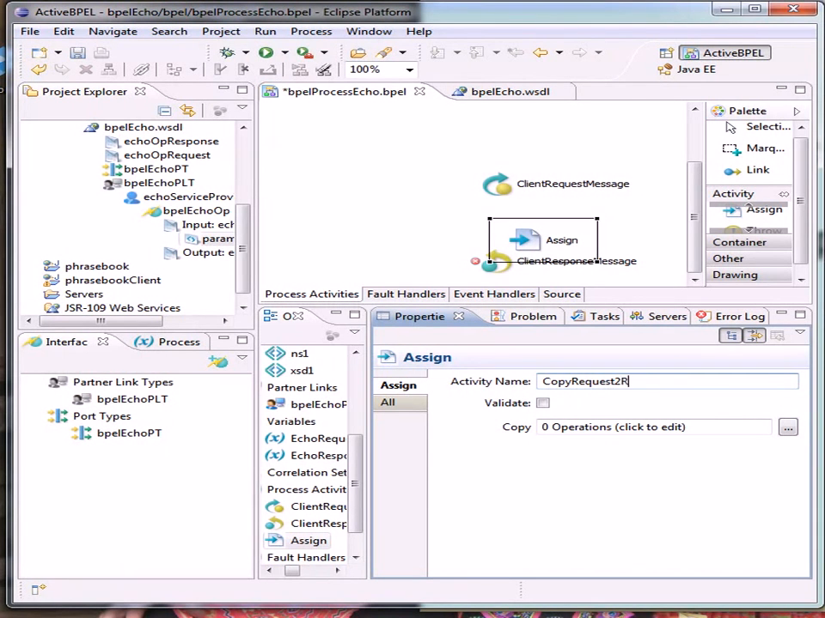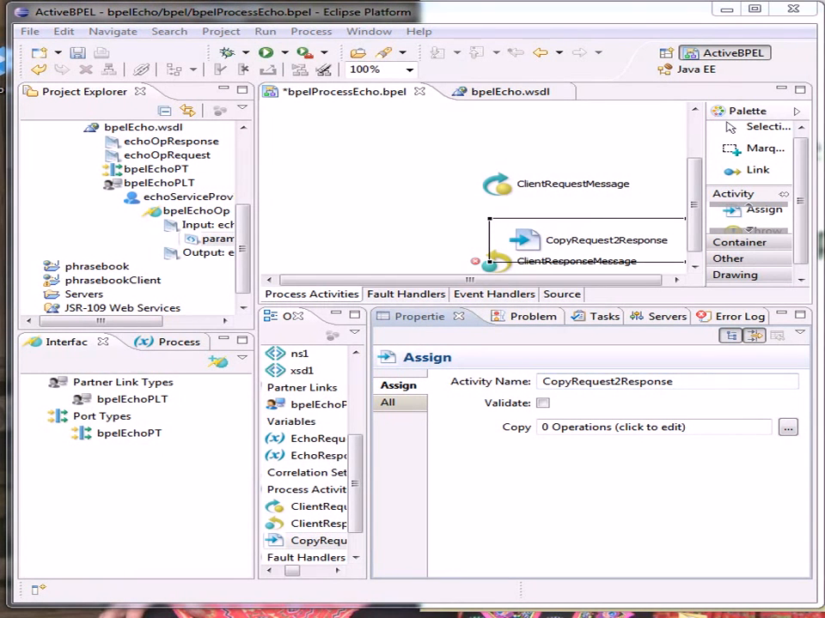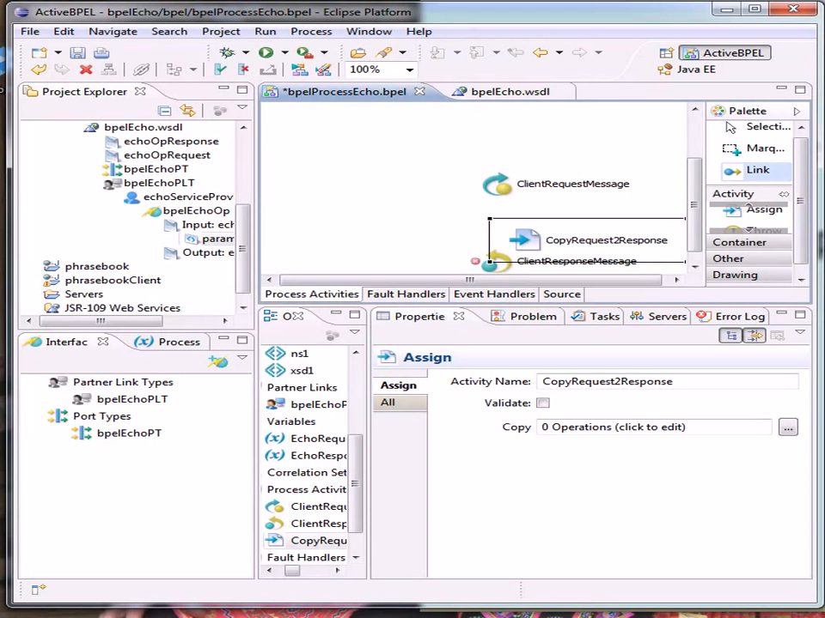Make sure we copy request to response. Now we need to link these together, and we want the link tool. Click on the client request message activity.